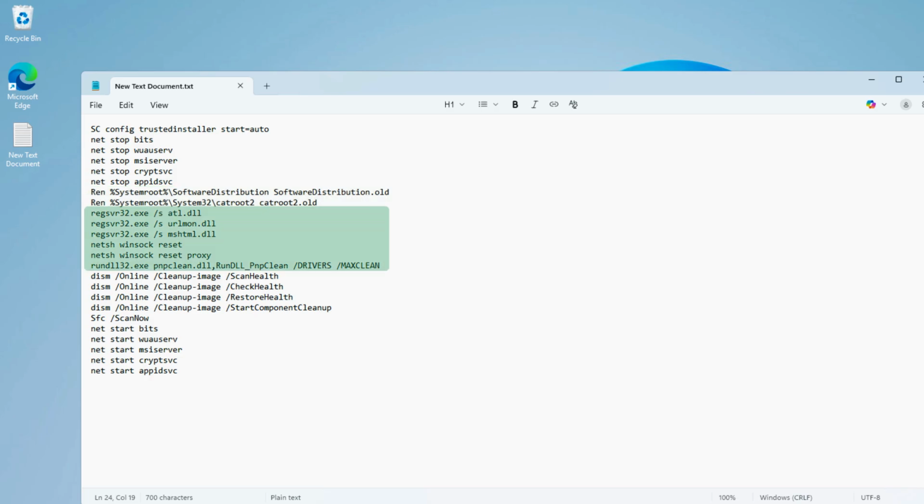Next, it re-registers important system libraries for Windows components. It also resets Winsock and proxy settings to fix network problems. And it cleans up unused plug-and-play drivers, removing old or hidden devices. After that, it uses DISM to scan and repair the Windows image and system files. It also cleans up old or outdated updates and components.